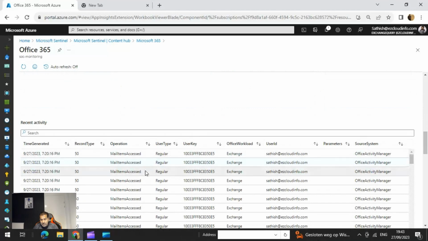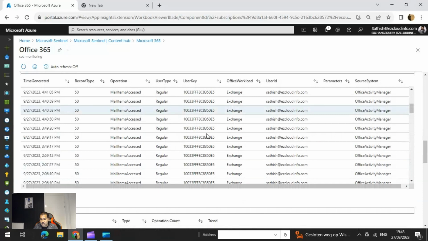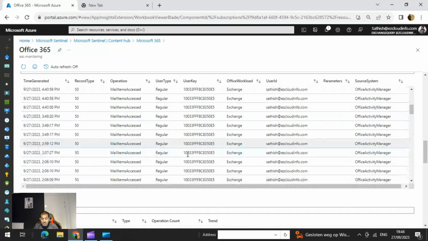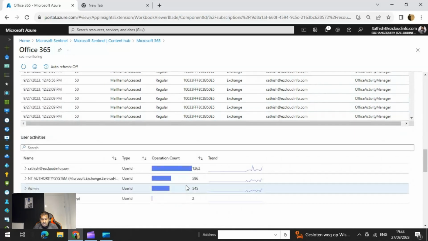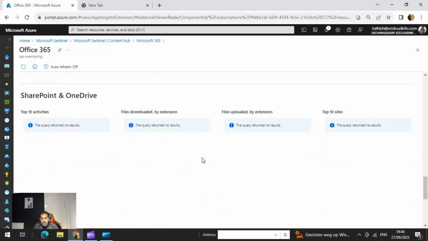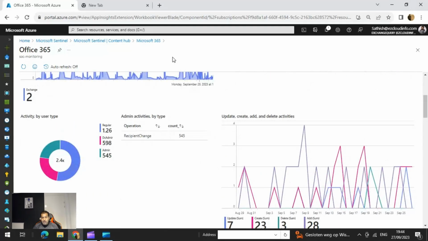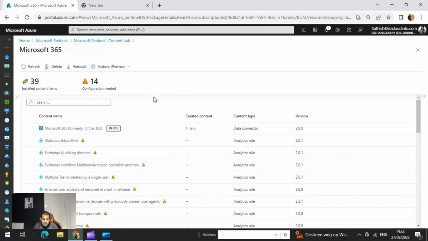So the mail item access: what mail items have I accessed? Because it's a demo tenant, it can see only my email address. And then the user activities, you can see what the user activities are, and the other things we did not select, so that's the reason it's empty. So this is one example I wanted to show you, especially for Microsoft 365.